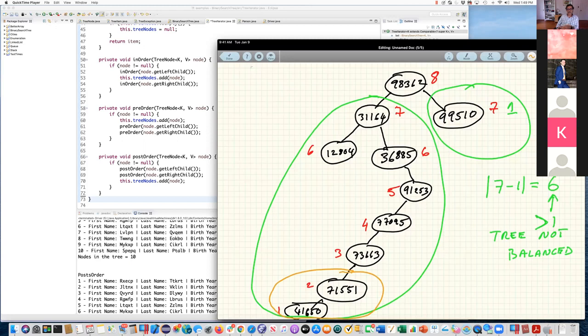No, I don't think so. What's the height of the left subtree of this subtree? The one that's highlighted in orange here. The height of the left subtree that is rooted at 71,551. 2. That's the left subtree of that.